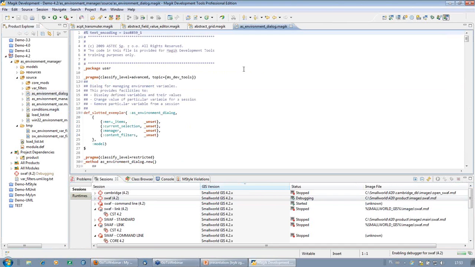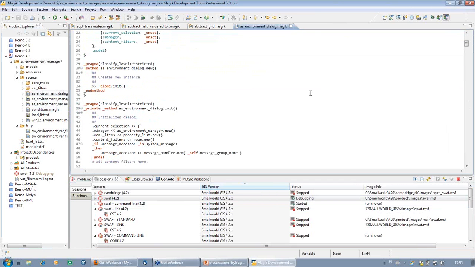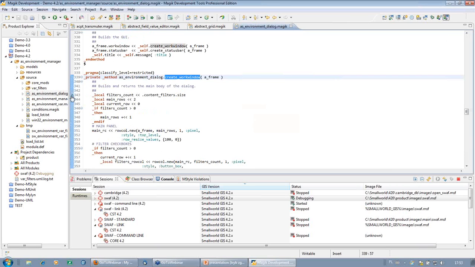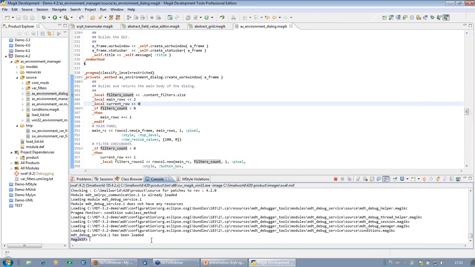To do it, we have to find a method where we would like to put a breakpoint. So in this case, create work window is the best example, I think. Okay, there is a breakpoint already there. You just have to double click on the left bar near the line numbers, and let's try to activate some code. Of course, the code assist is also available in the console.